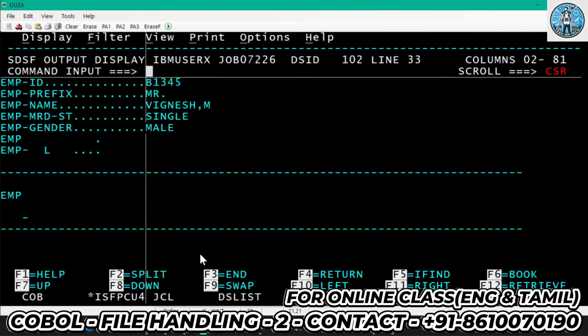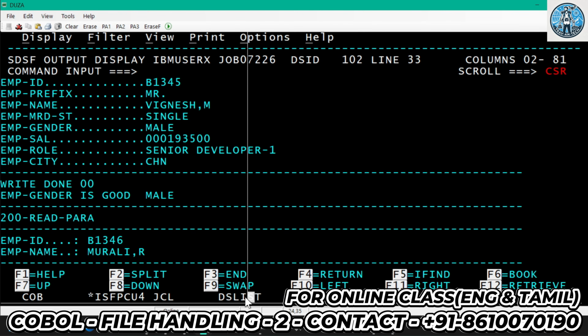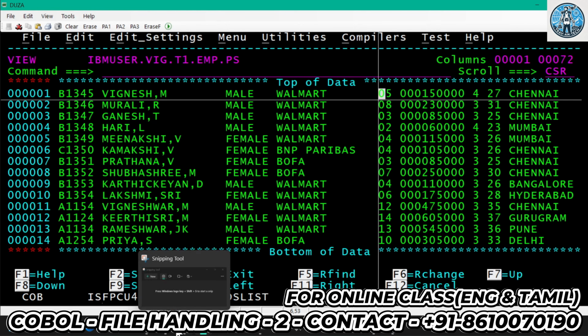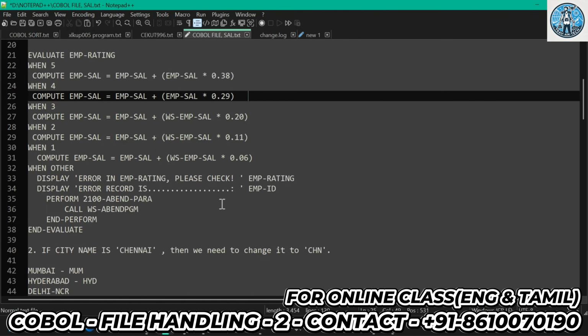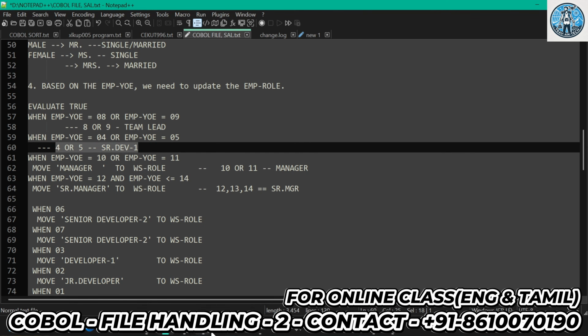Now after update summary, you can see the prefix also passed here without any trouble, and is a single, no need to worry about that. But he got senior developer 1. Let me check what is the year of experience for this guy. So he has 5 years of work experience. For 5 years, what is the thing, guys? Yeah, if it is a 4 or 5, it is a senior developer 1. Yeah, that is also correct.